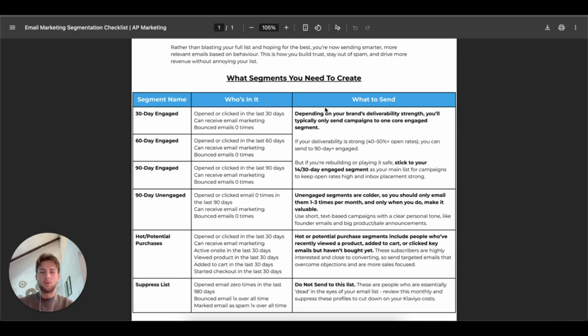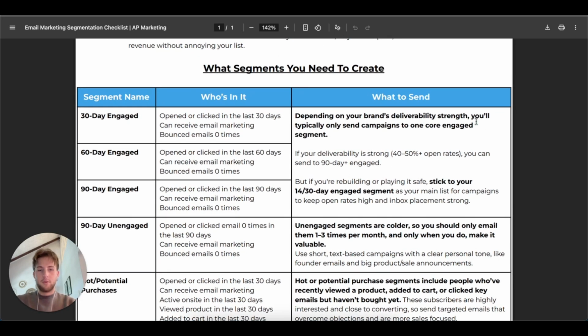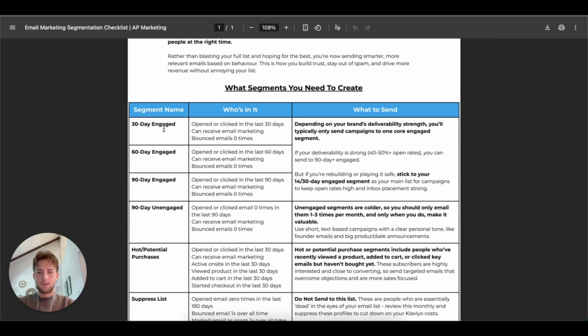So let's say it was a big sale. With your brand's deliverability strength, only send campaigns to one core engaged segment. So for these 3 examples here, let's say this is just in the lower range, medium range, and higher range, if you want this to match up with your deliverability health.